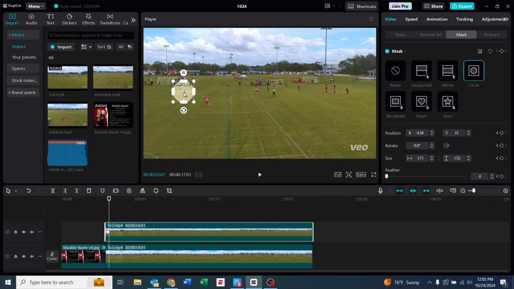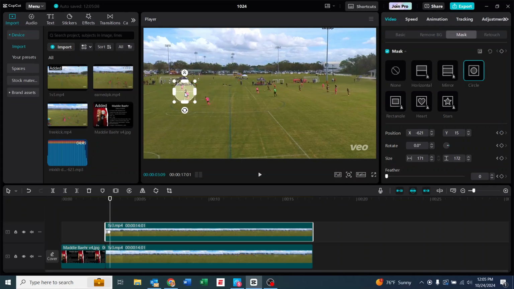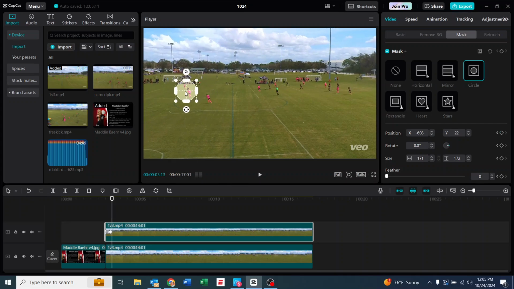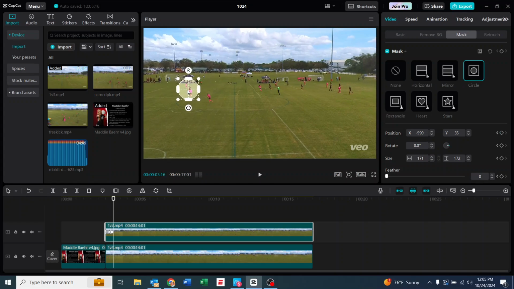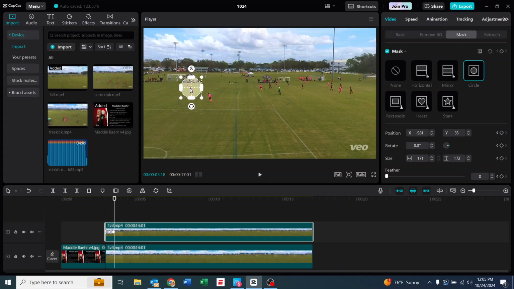Oh, it's dragging away. Pull it back to the middle. 1, 2, 3. Back to the middle of her. I repeat this, nudging forward a few frames and pulling the circle back to the middle of her each time. Okay, that's good enough.